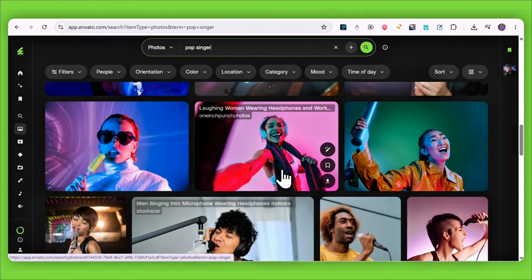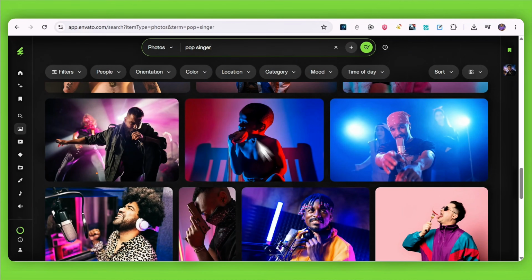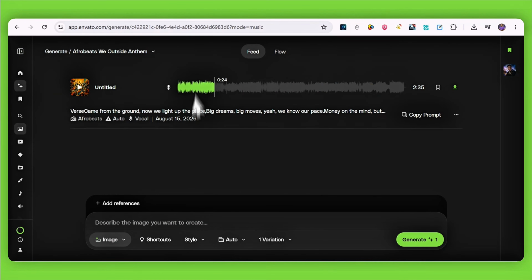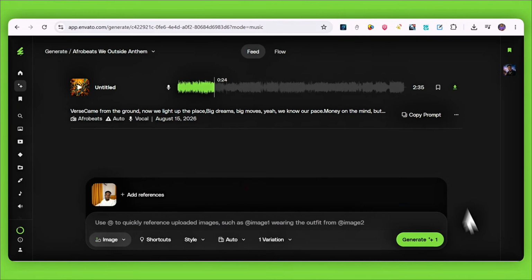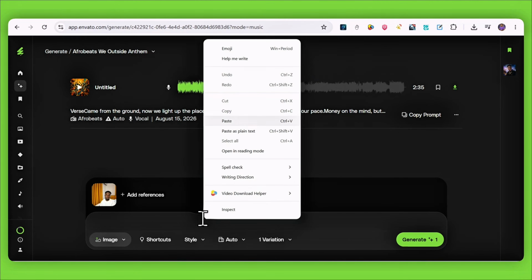However, if you want to feature yourself, a friend, or a family member, you can use a reference photo. For this video, I'm going to create a character using my brother's picture. I'll add his photo as a reference and attach it. Then I'll paste the first scene prompt I copied from ChatGPT.